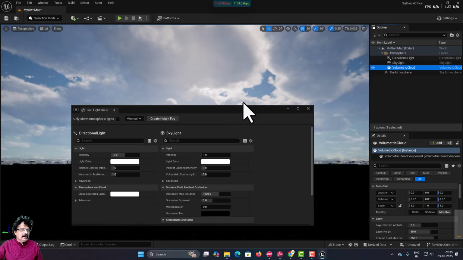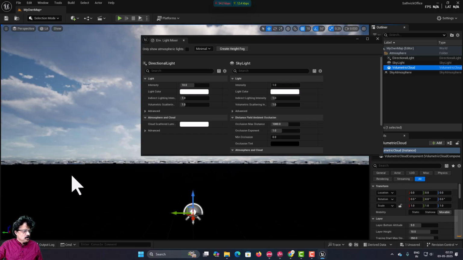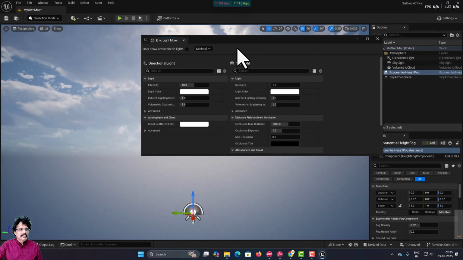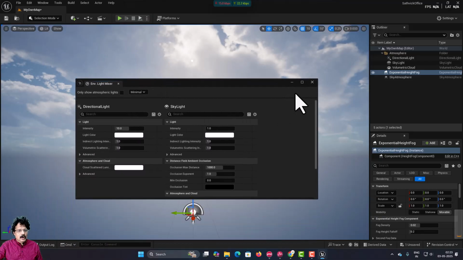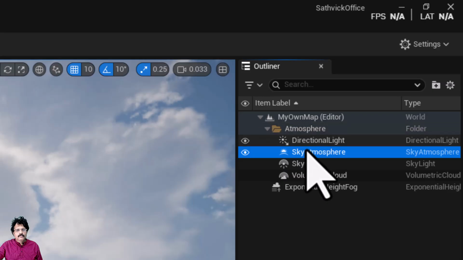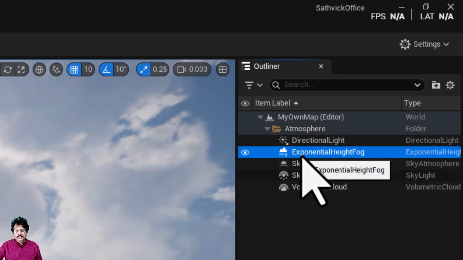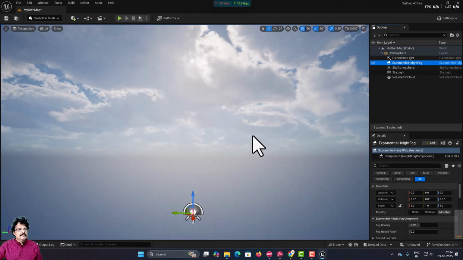And finally, between the cloud and our earth, you have a very sharp cut. This is not natural. So to make it look natural, I have to add this create height fog. When I add this create height fog, now my atmosphere is ready. I will close this, and now I will also drag the sky atmosphere and exponential height fog, both inside this atmosphere folder, and now you can see my atmosphere is ready.